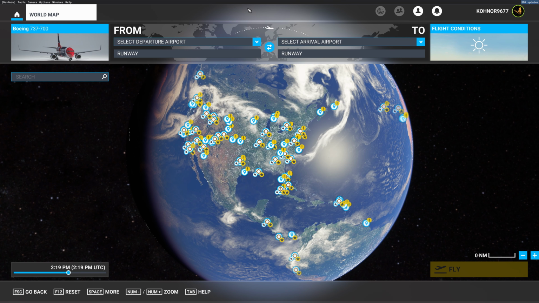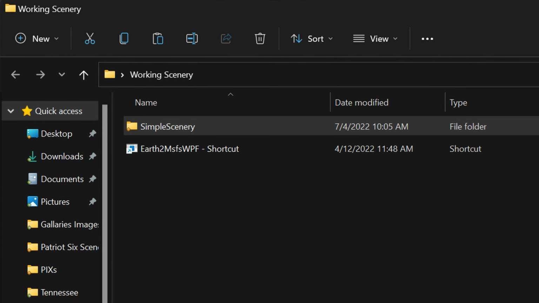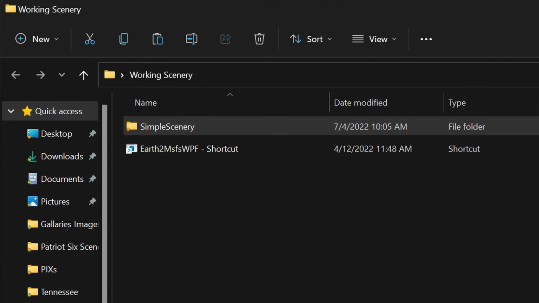Now that we have our working scenery folder built and placed on the desktop or whatever location you choose, and we have the EARTH2MSFS tool downloaded, the next thing I'm going to do is rename my simple scenery folder. This is not something you have to do, but it's something I do to help me keep my head on straight. This step is up to you, but I'm going to rename it simply putting a hyphen at the end of scenery and then add the word template so I know this is my template folder, and I'll just copy and reuse going forward.